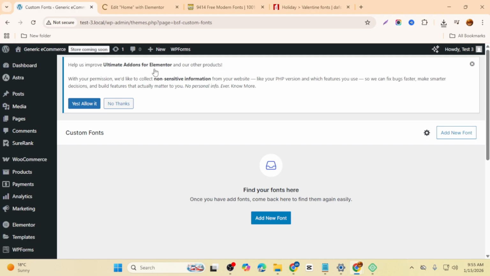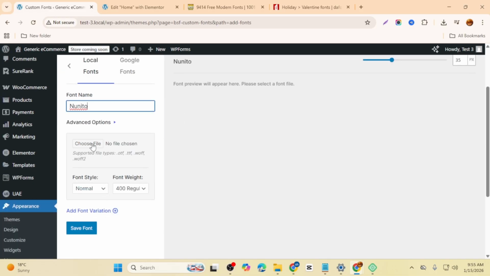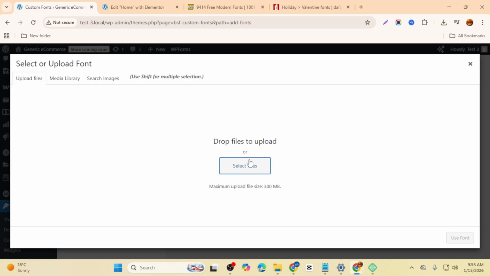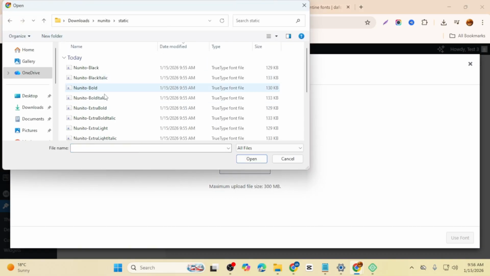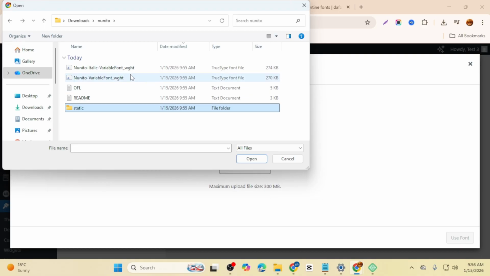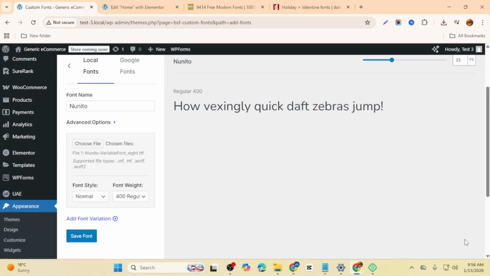Now go to your WordPress dashboard, click on this add new font, give the font name here and click on this choose file. Now select files, select this folder, here you can see the files. Now click on this and open it. And now click on this use font option. Now save this font. Okay, your font is added on your website.